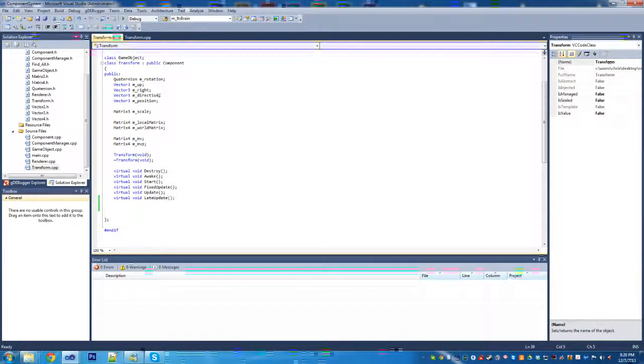So today we're going to look at setting up a whole bunch of functions that'll help us with the transform component and allow us to do things a lot more intuitively than working with the raw data that the transform component stores. So we're going to start off just setting up all the function prototypes here.